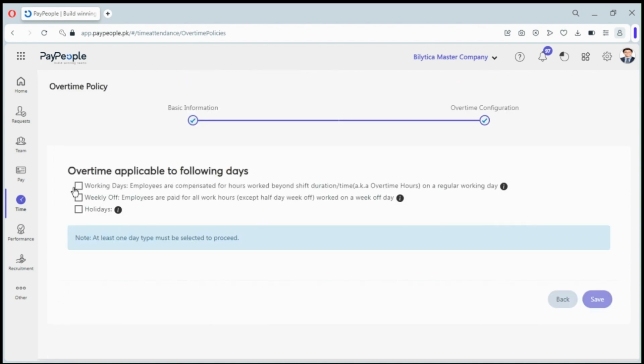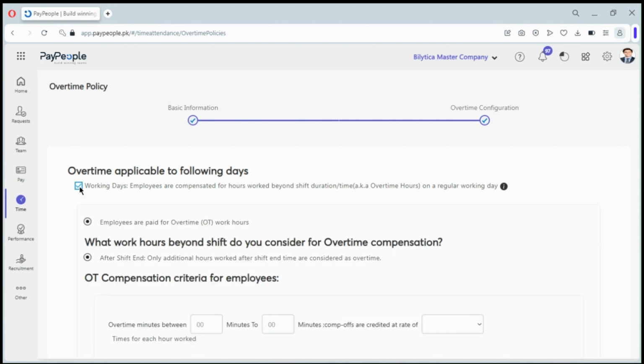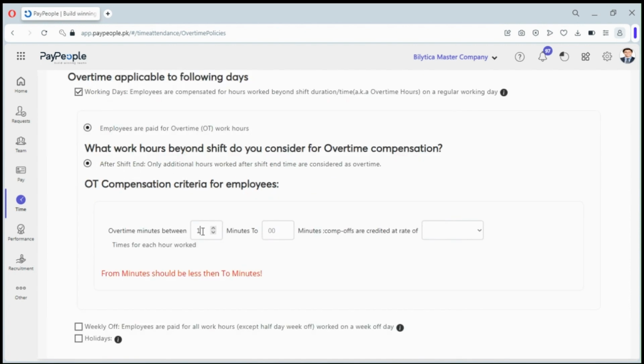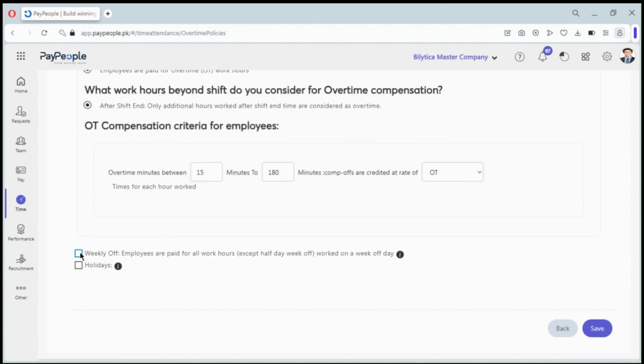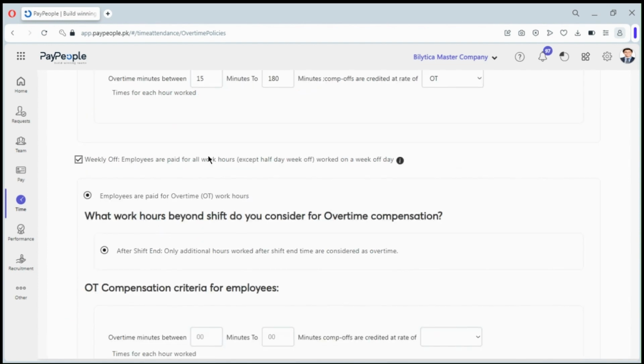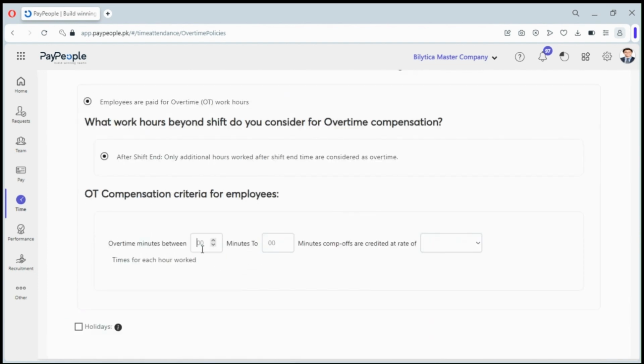Now select the applicable days of overtime. If you want to add overtime on working days, select working days. Now add the minimum limit of overtime in minutes. Select the pay code on which factor you are going to pay your employees. Next, enter the weekly off, how you are going to pay your employees on weekends.